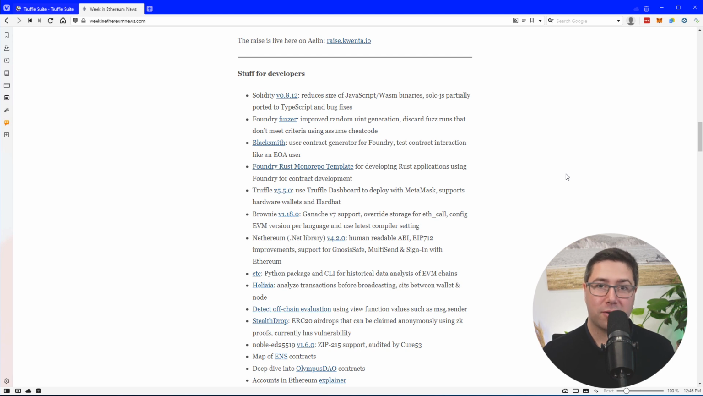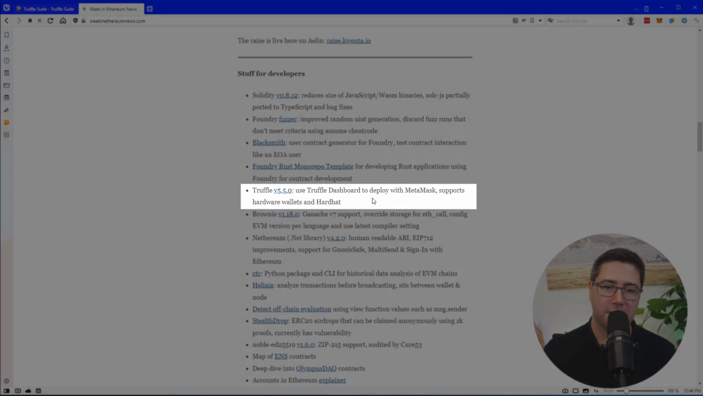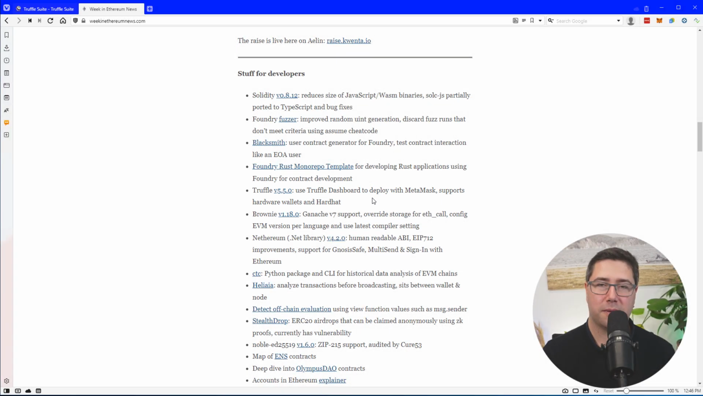If you have ever tried to deploy something from Truffle with a hardware wallet, you know that it's pretty much impossible or extremely hard. I've tried for several weeks, and I read the news yesterday from Evan Van Ness, the Week in Ethereum news, that Truffle 5.5.0 has a new feature. It's called the Truffle dashboard, to deploy with MetaMask using supporting hardware wallets and also Hardhat. So in this video, I want to see if that actually works.